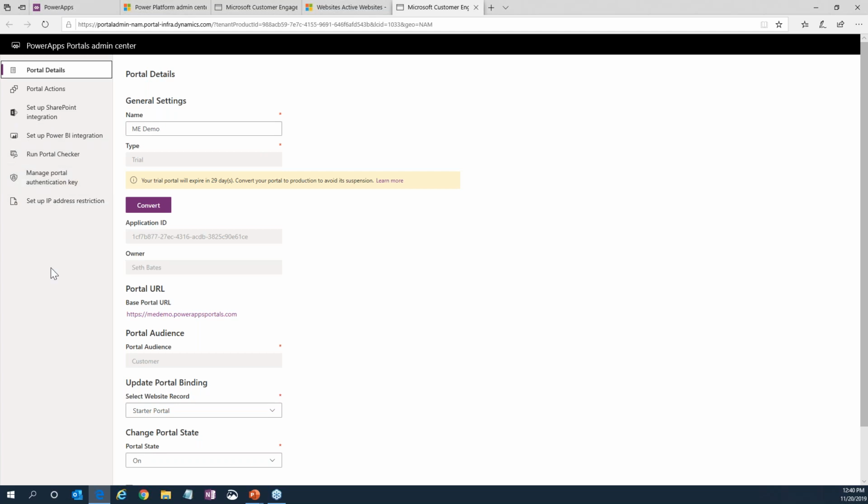Additionally, you can run the portal checker, which is like a health check. It checks for broken links and bad settings and properties and other things, right? Misspellings.